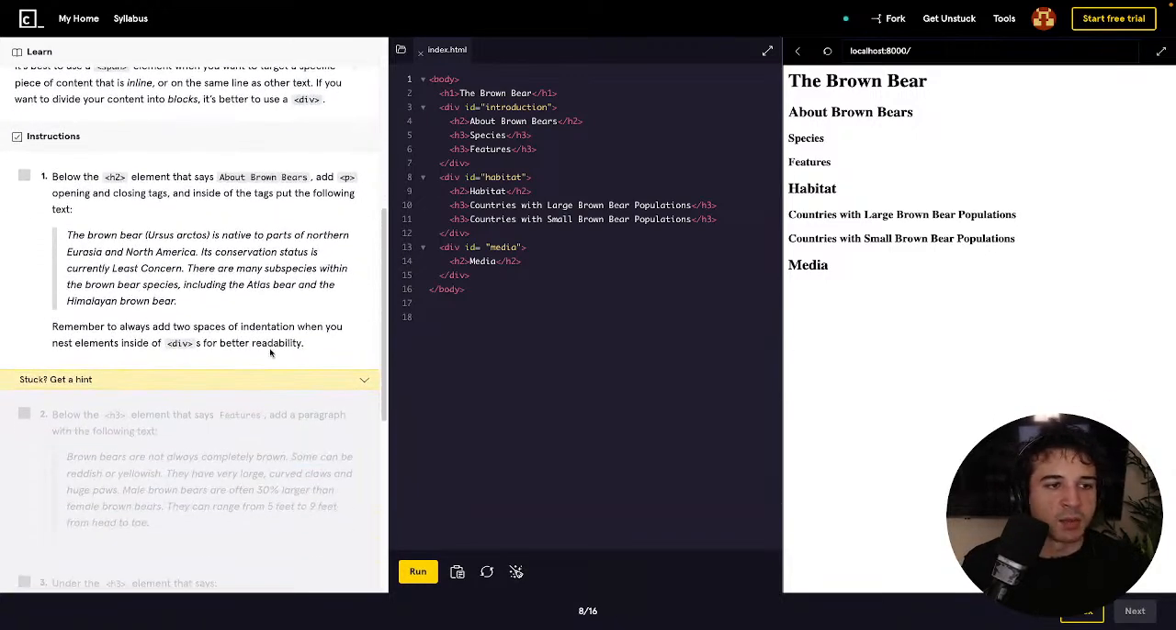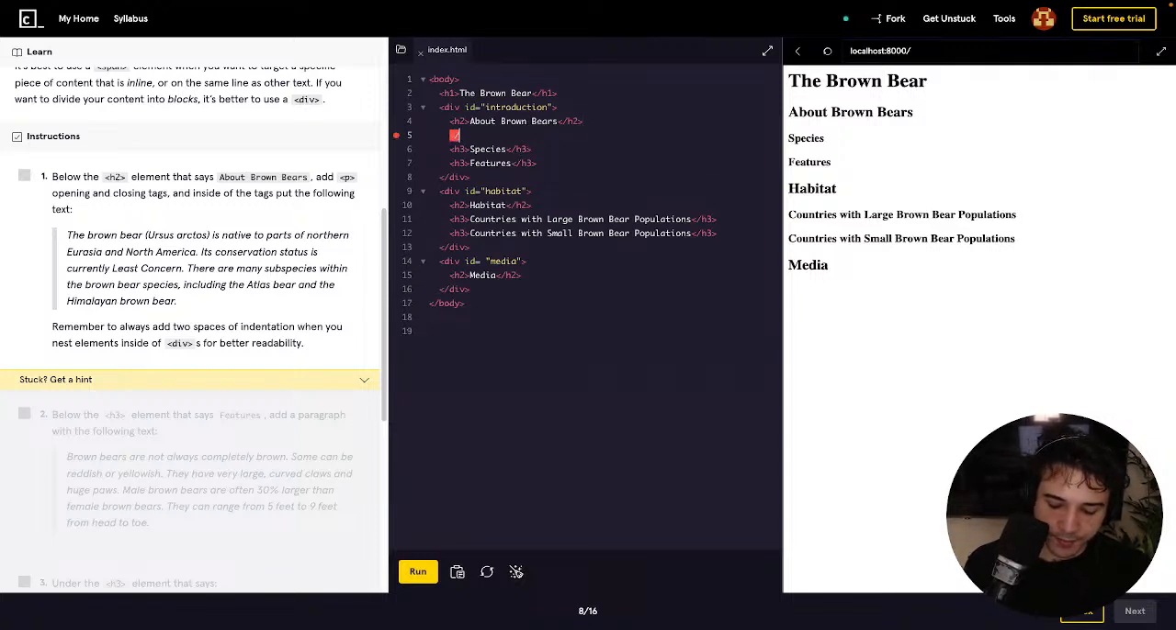Below the h2 element that says about brown bears, add p opening and closing tags, and inside of the tags put the following text. So h2 brown bears, brown bears, add p. Cool.